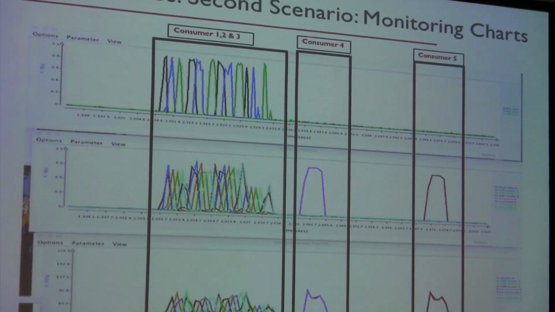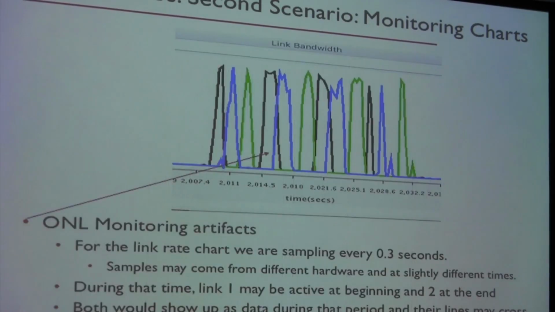When consumer 4 starts, it's going to get all of its data from the cache in NDN router 3 by that point. And so we're going to see nothing going across the 3 links. And similar for consumer 5. All of its data is going to come from the cache of the 3rd NDN router.